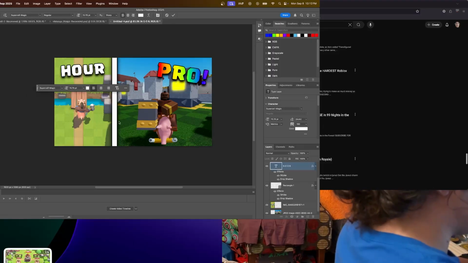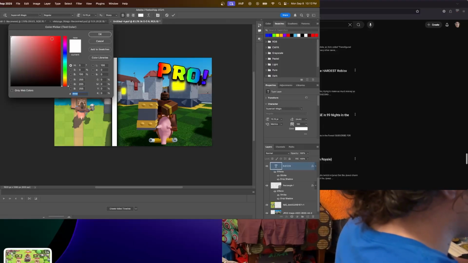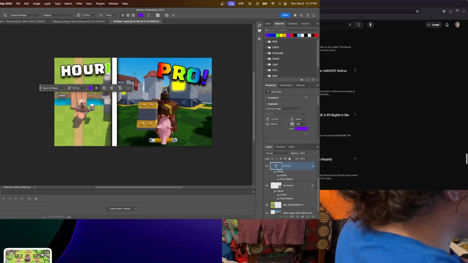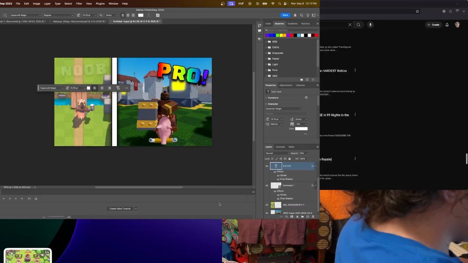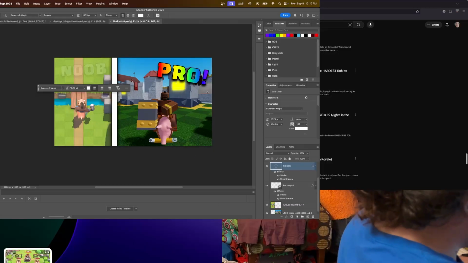And this is the Supercell font, by the way. You can find the Supercell font online for free. Supercell put it up because they're legends. Unironically. No other game company would do that. And we're going to do purple because I like purple. Never mind. Purple is not visible. What is happening? Stop it.